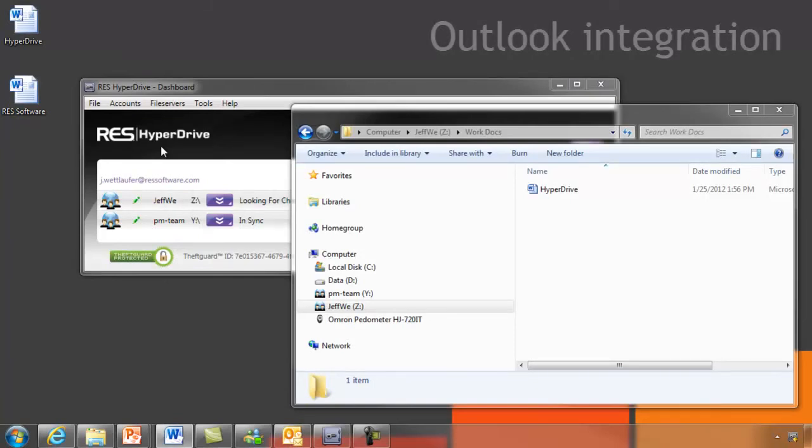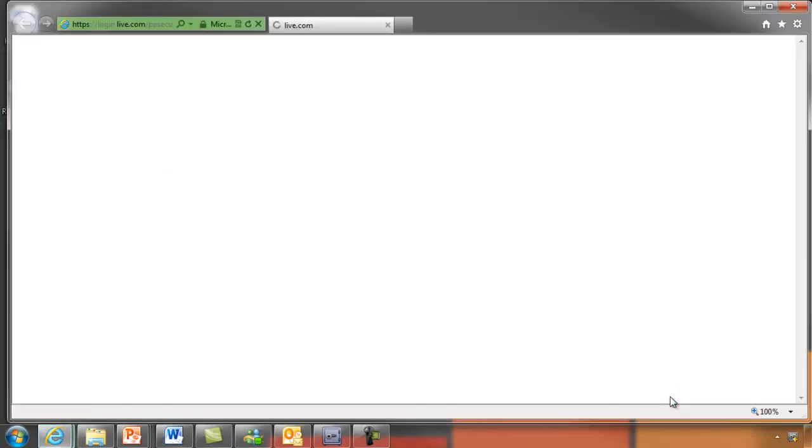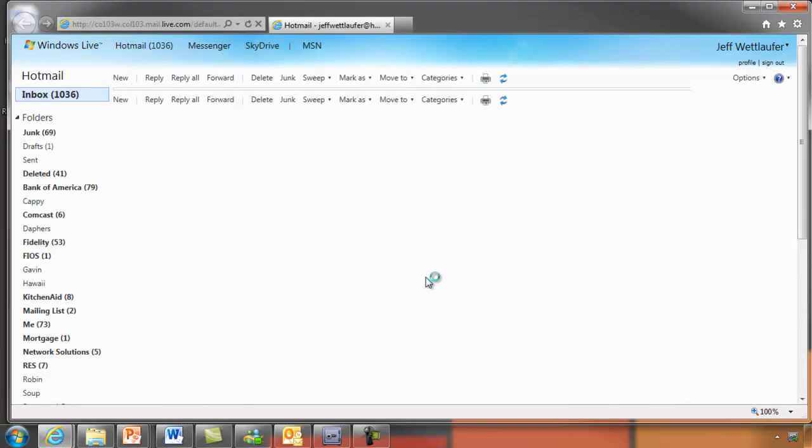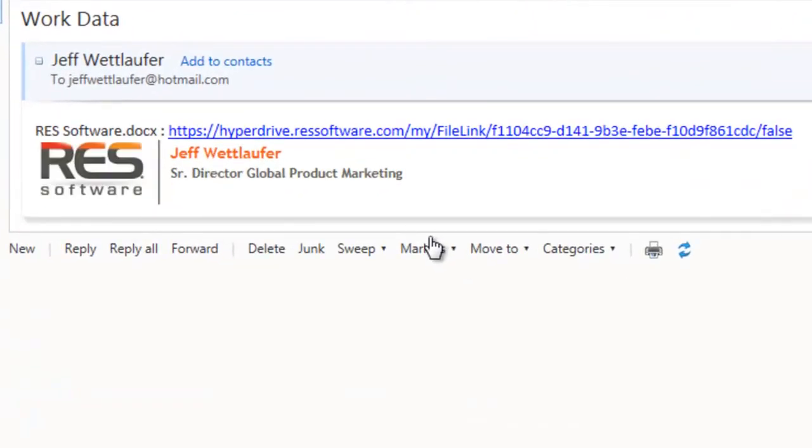Note, I sent that note to an external contact, and RES HyperDrive supports not just your internal colleagues, but also your business partners you may work with externally. This mail, when sent, will provide a link to that file for those contacts, and they can easily download the file. Here's that mail, and I can follow the link to access the file.